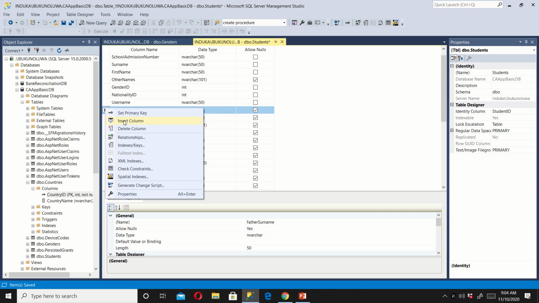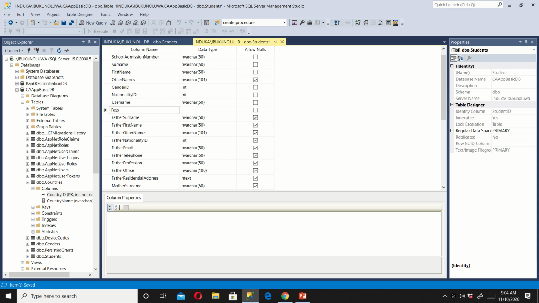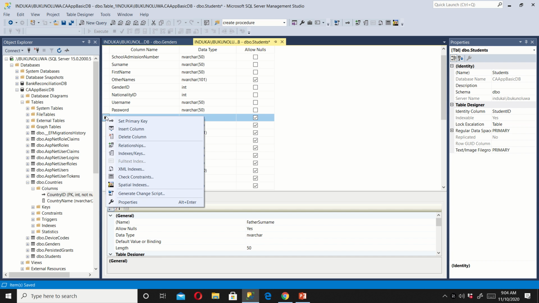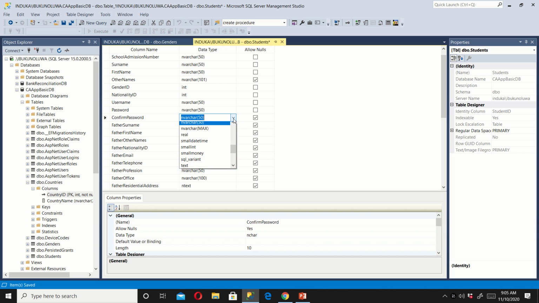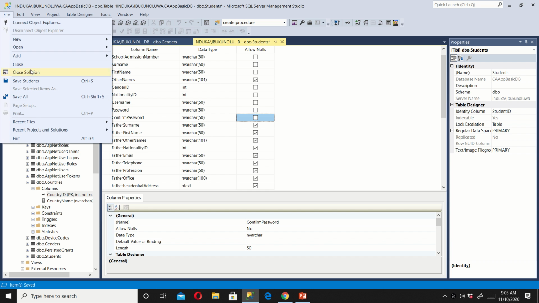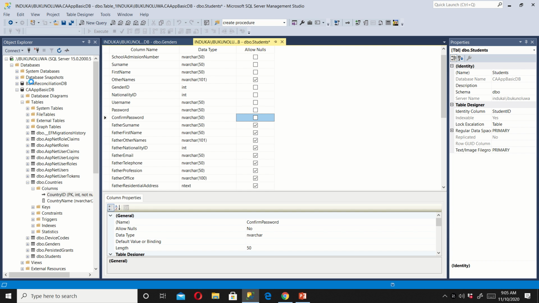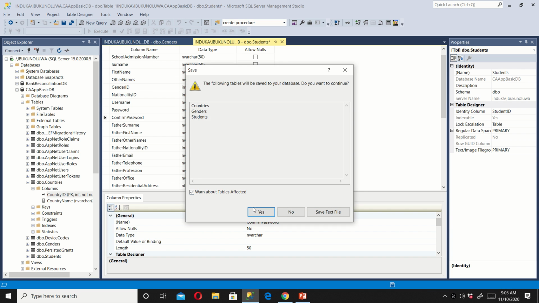Then we are going to have password, nvarchar(50), also compulsory. Then we are going to have confirm password, nvarchar(50), so compulsory. Then we'll go to file, then we'll go to save students. Say yes.